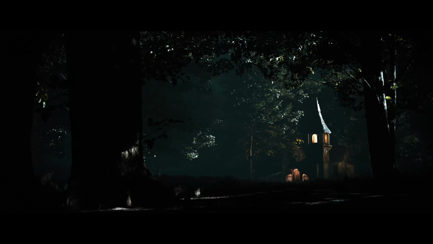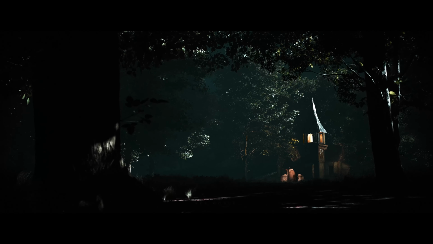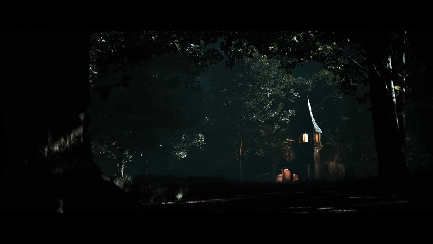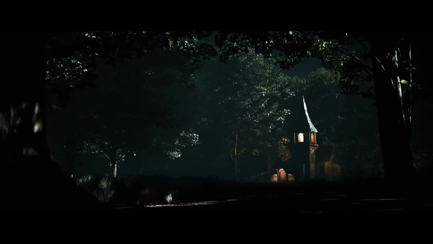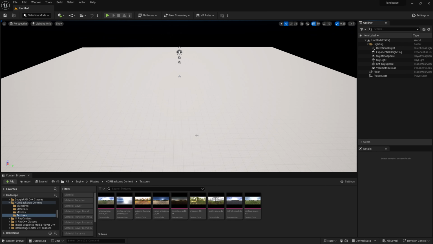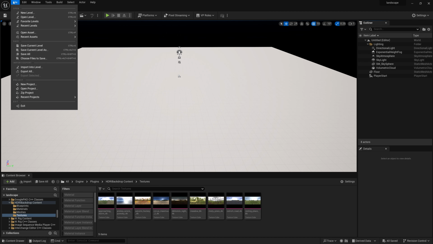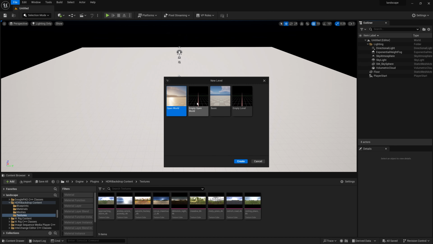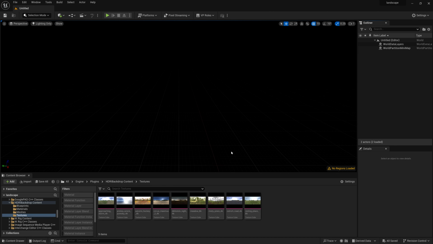In this video, you guys will learn how to create this scene inside of Unreal Engine 5.4. Let's get started. First, you need to go to Unreal Engine and go to File, New Level and Empty Level. Press Create. This is a complete blank new canvas.